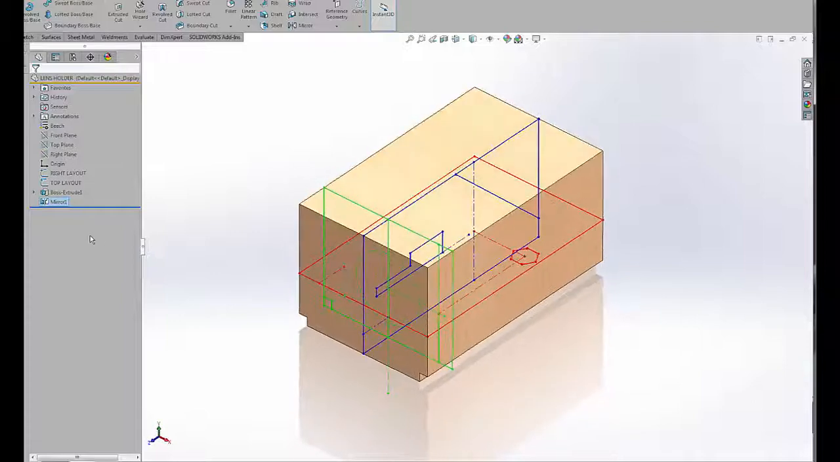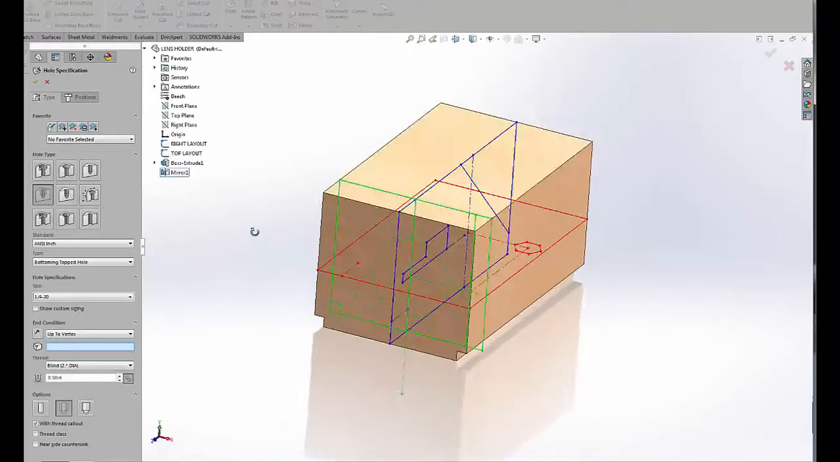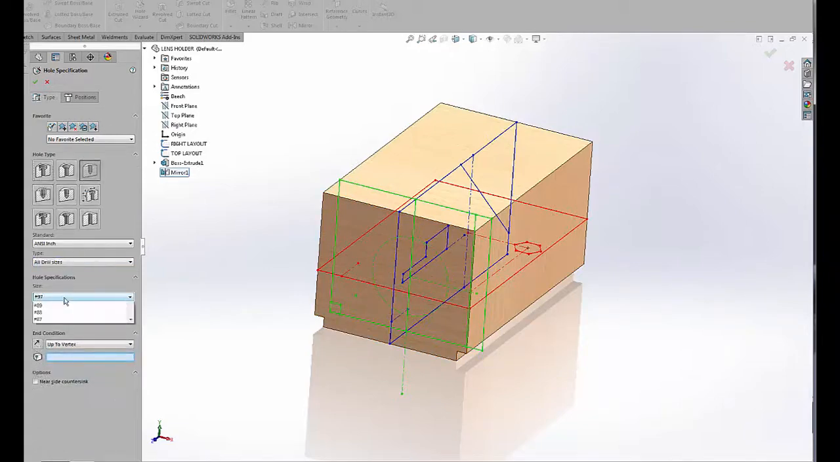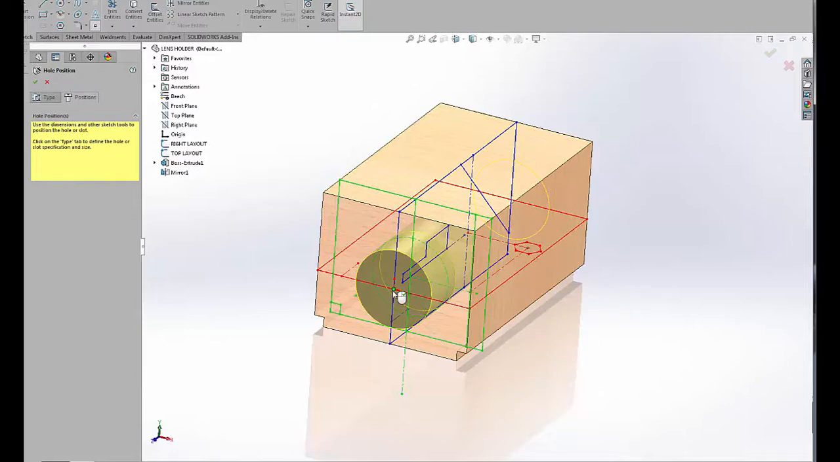Okay, another thing we can do here is we can put in our hole wizards. And again, you always want to use hole wizards as opposed to simple extruded holes because of all the advantages that you can gain from that in your drawings and putting fasteners in. So let's just simply make a 1-inch hole that goes all the way through. And just snap it to that point.